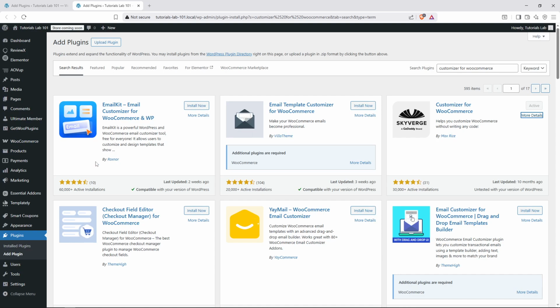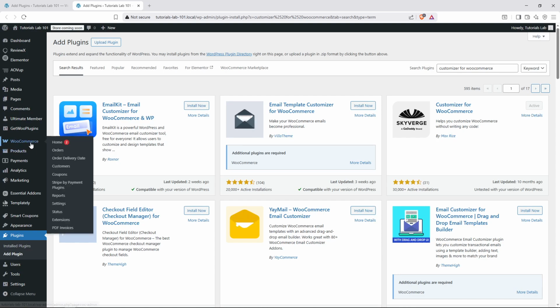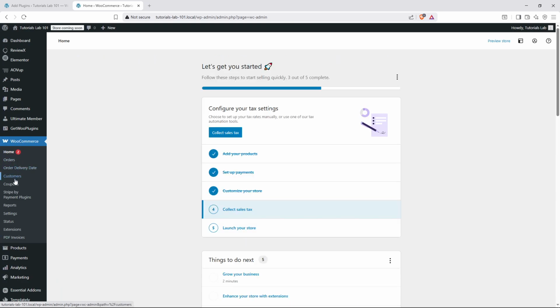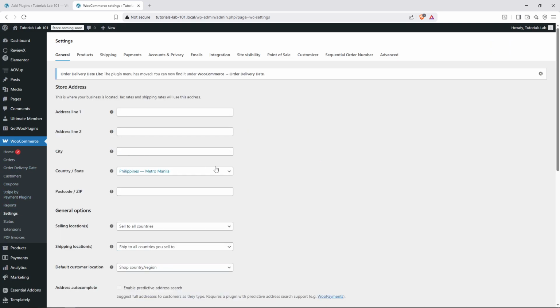Look at your left navigation panel and click on Woocommerce. An expanded menu will appear with various settings and options. From here, click on Settings. This will take you to the main Woocommerce settings page where you can configure different aspects of your store.